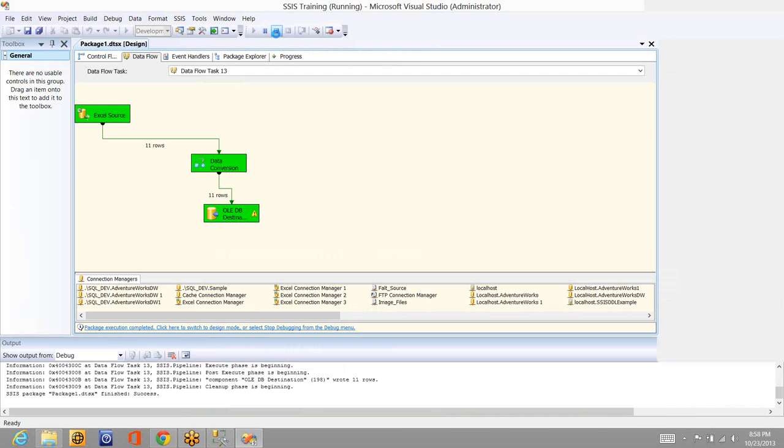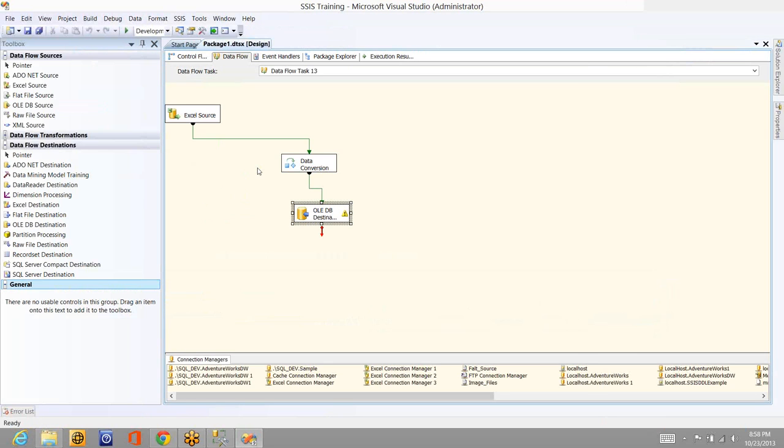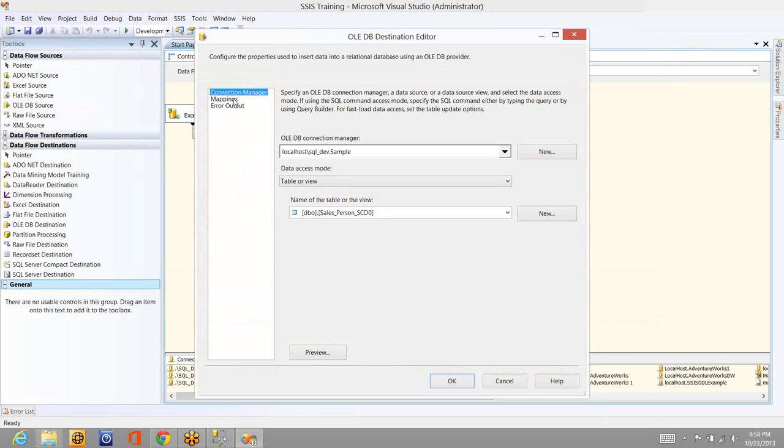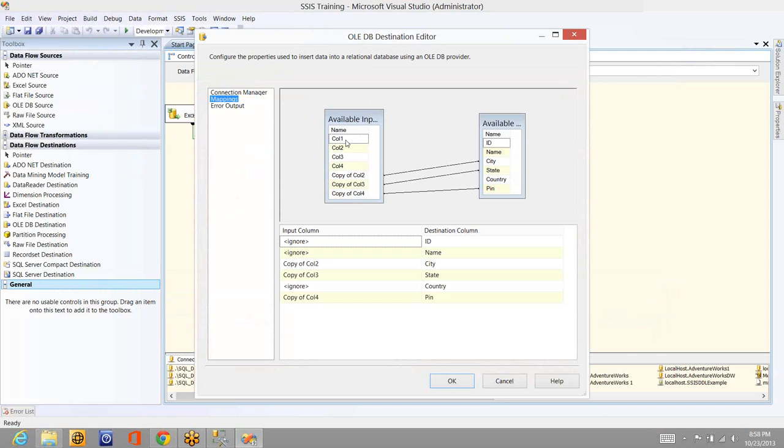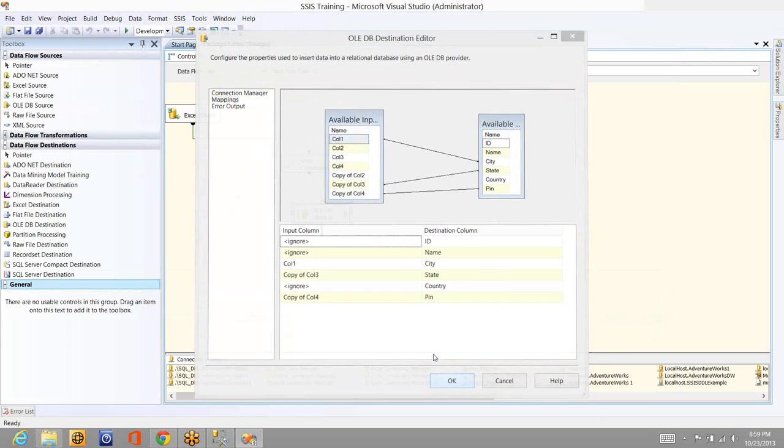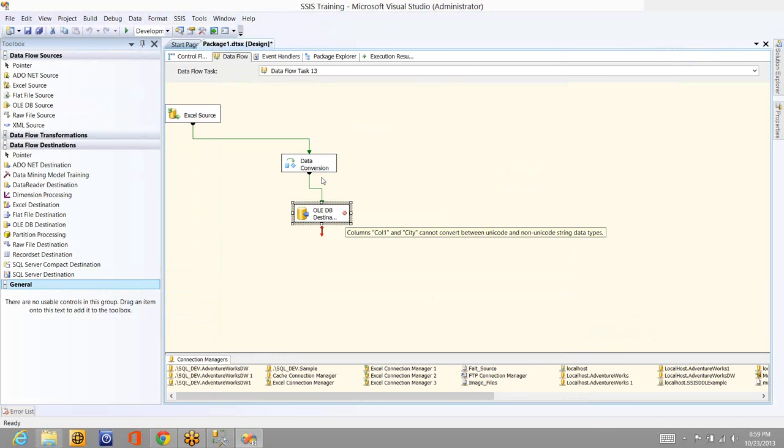Now, if I map the first column, column 1, to, let's say, name, oops, it has taken city. Okay, fine, not a problem. So you can see it is throwing an error: column 1 and city cannot be converted between Unicode and non-Unicode string data types. We tried converting using this.